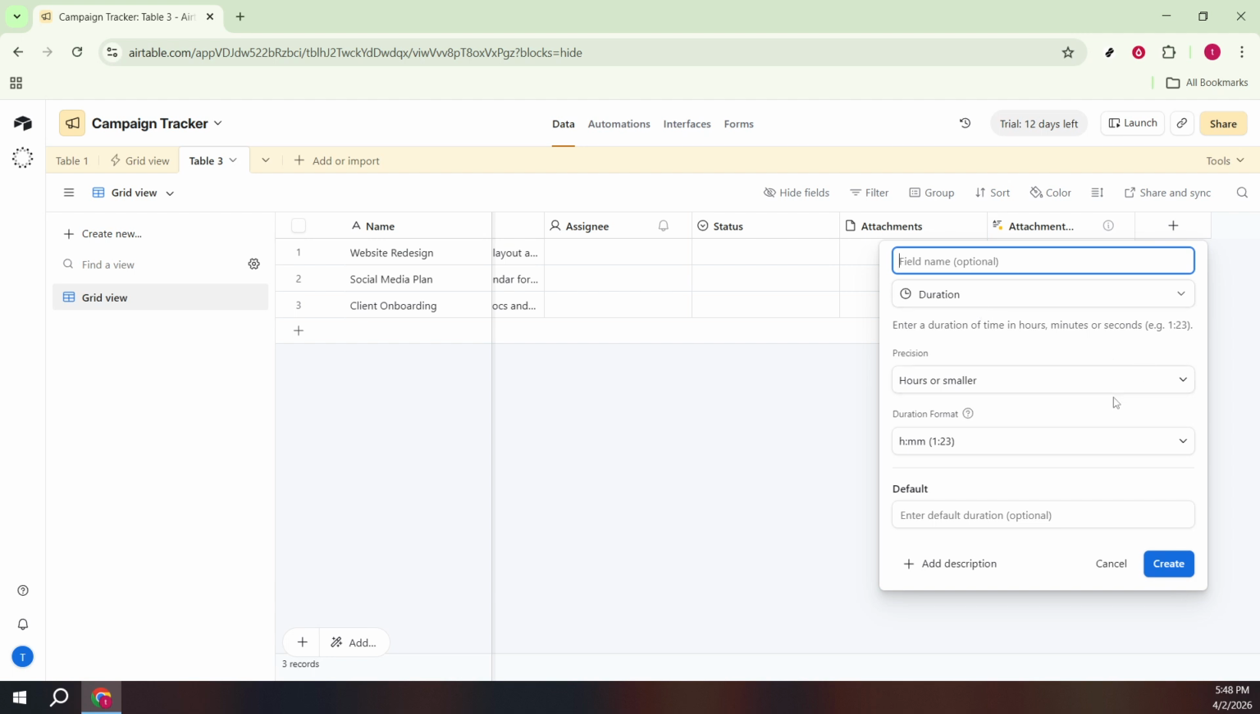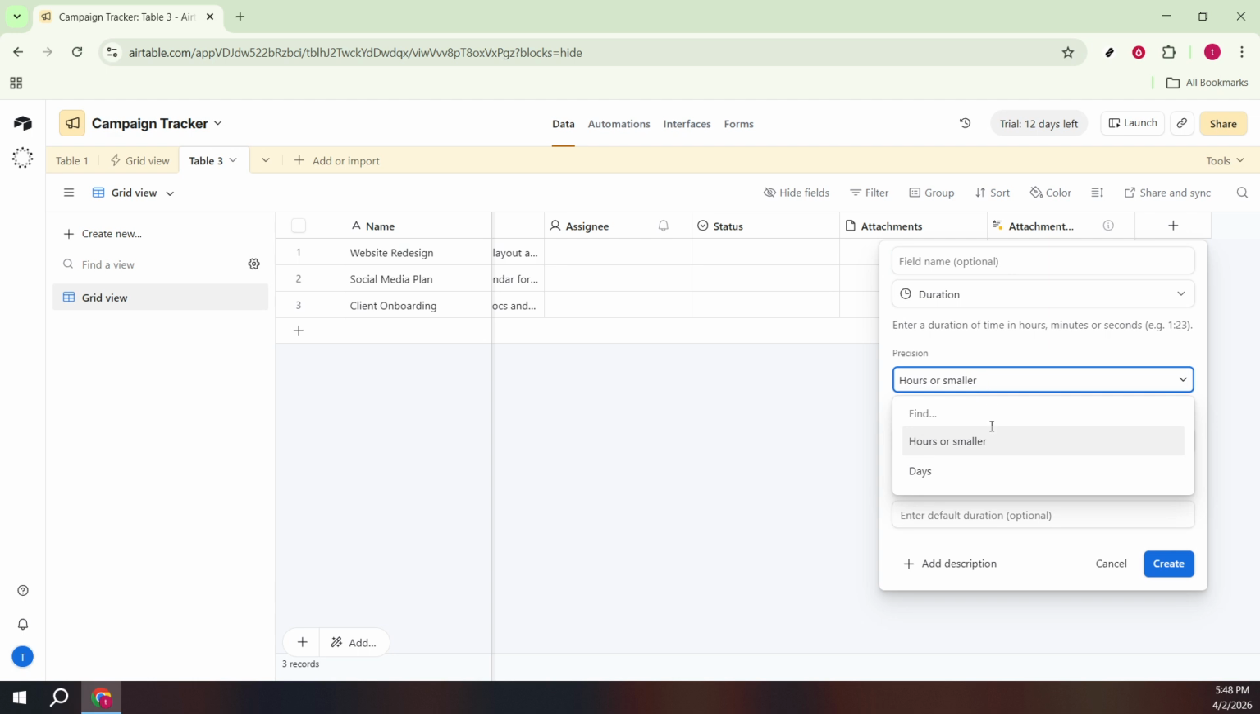Now, choose the precision. Precision controls how detailed your time entries can be. If you only need hours and minutes, choose a minutes level precision to keep things simple. If your work requires tighter tracking, select a seconds level precision so you can log shorter tasks accurately.